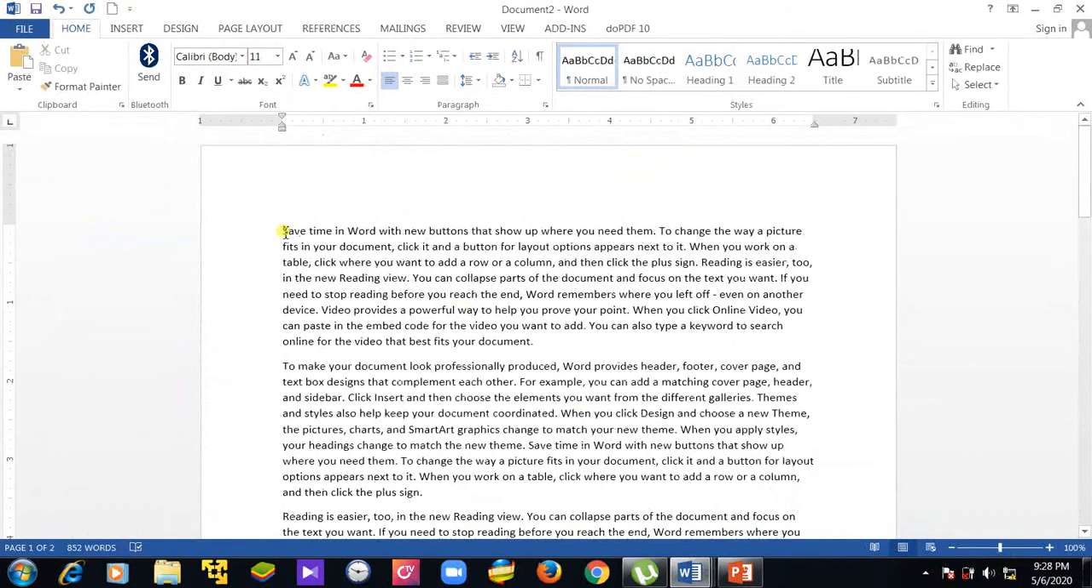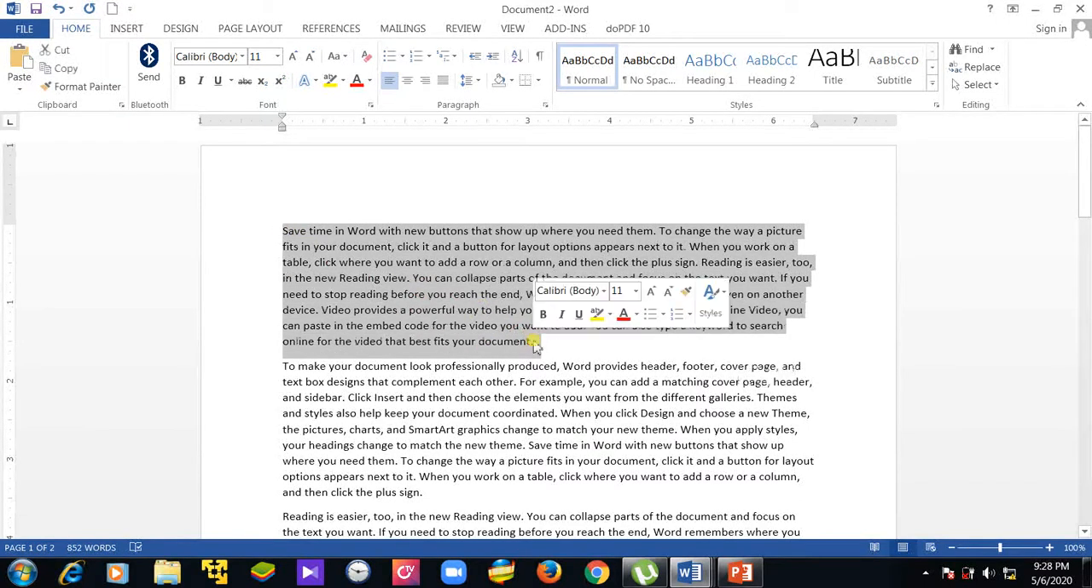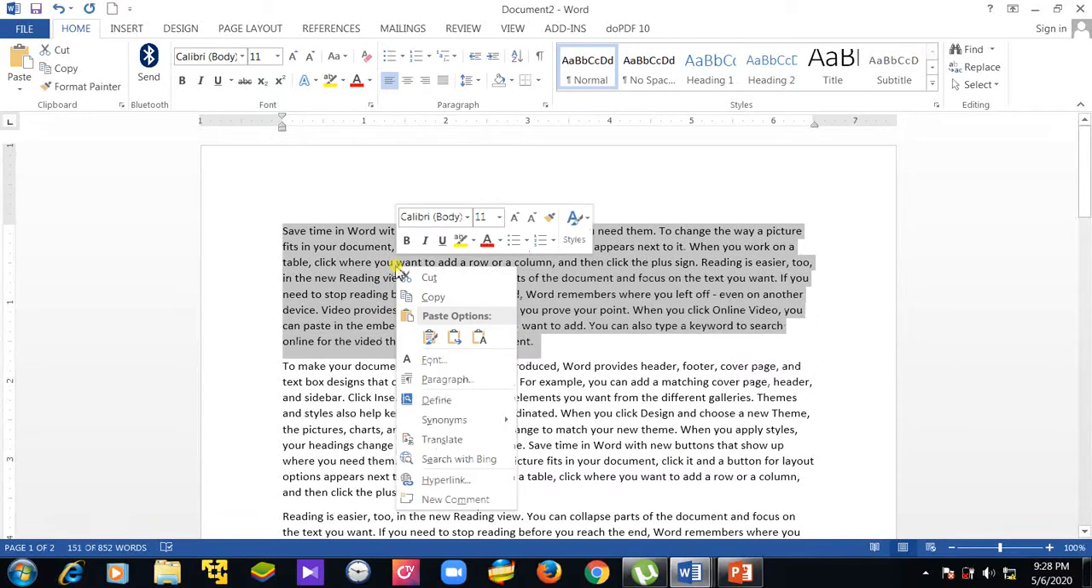I want to move this text to a new place. Following the second procedure, we select the text. After selecting, you right-click and this menu appears. This is known as the context menu. On the context menu, click Cut.